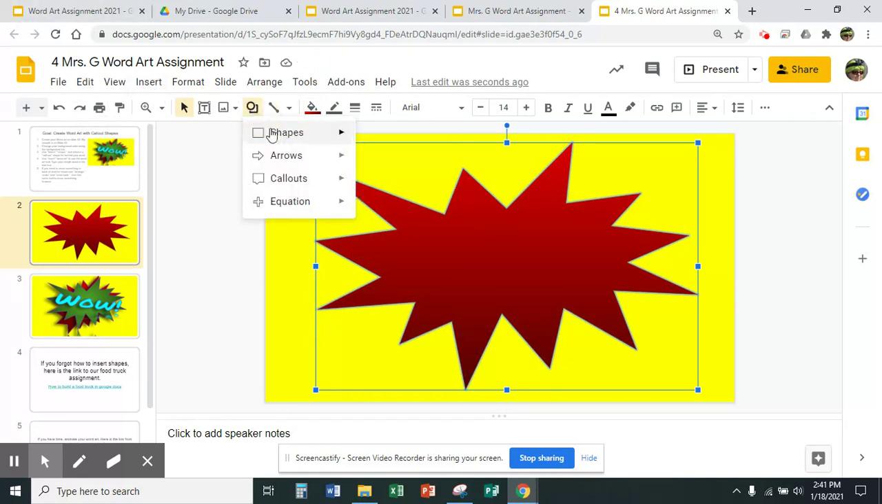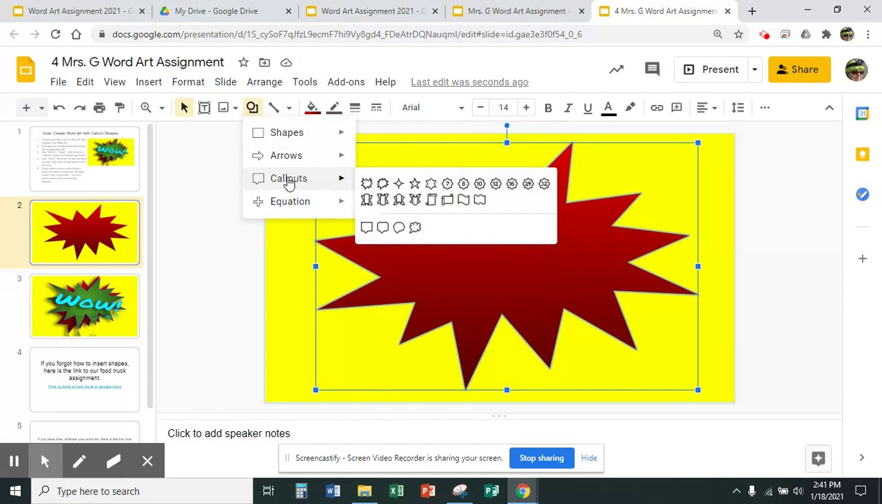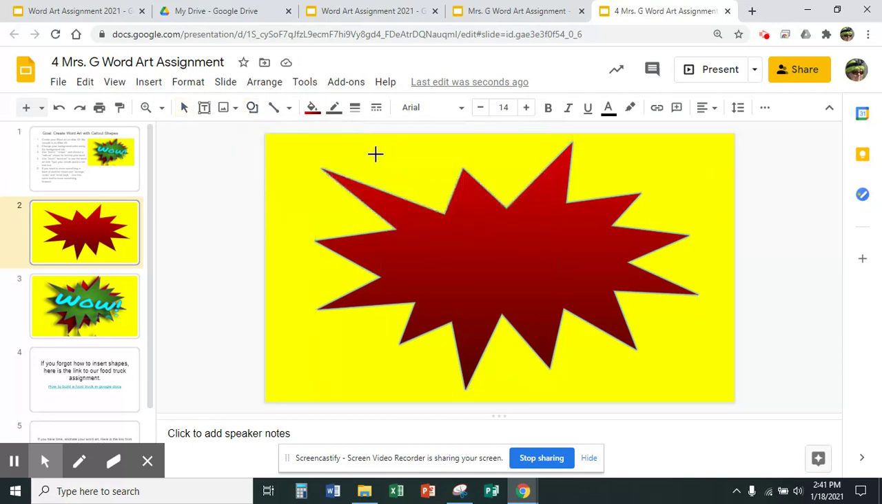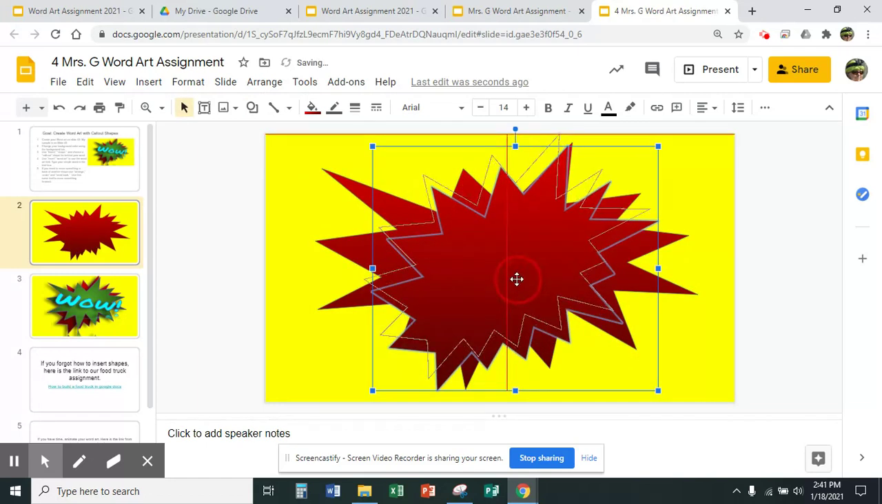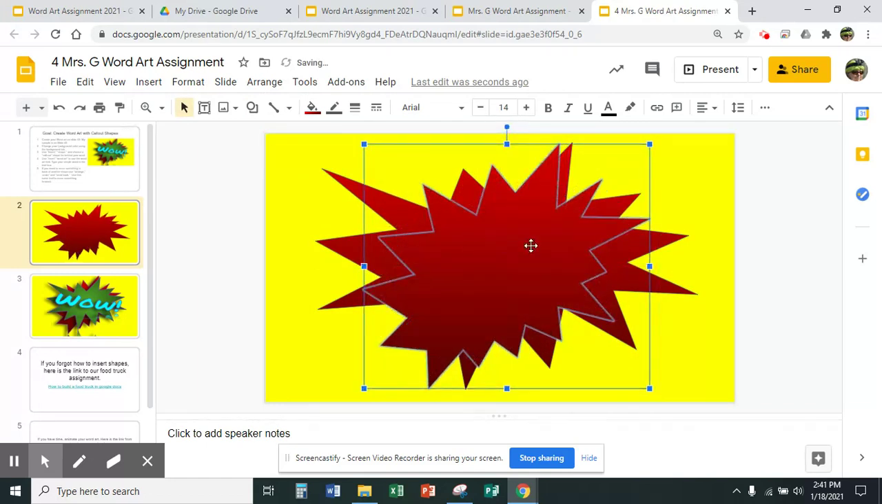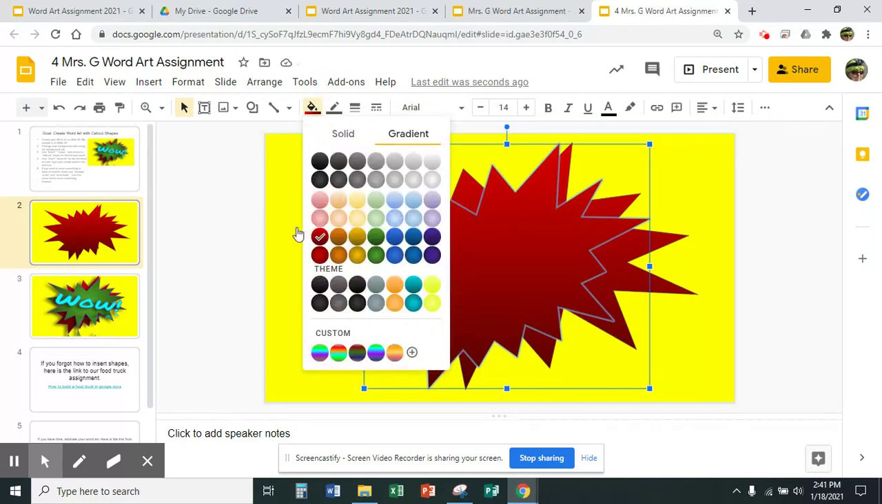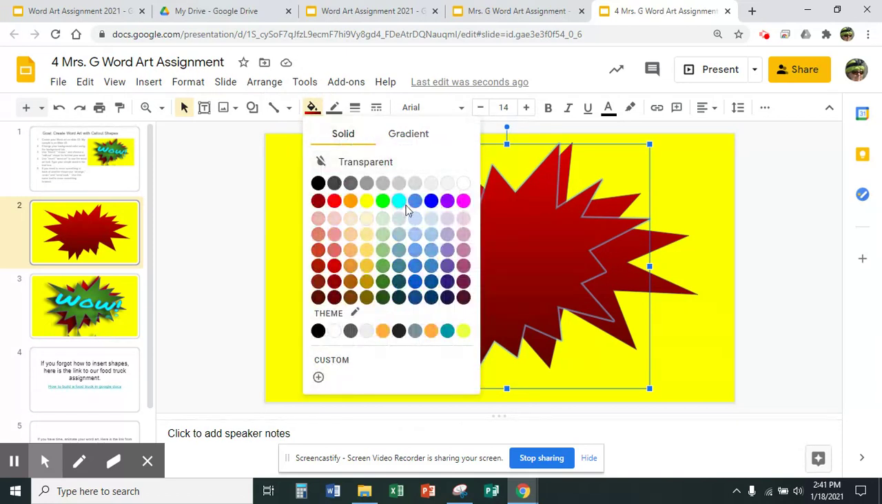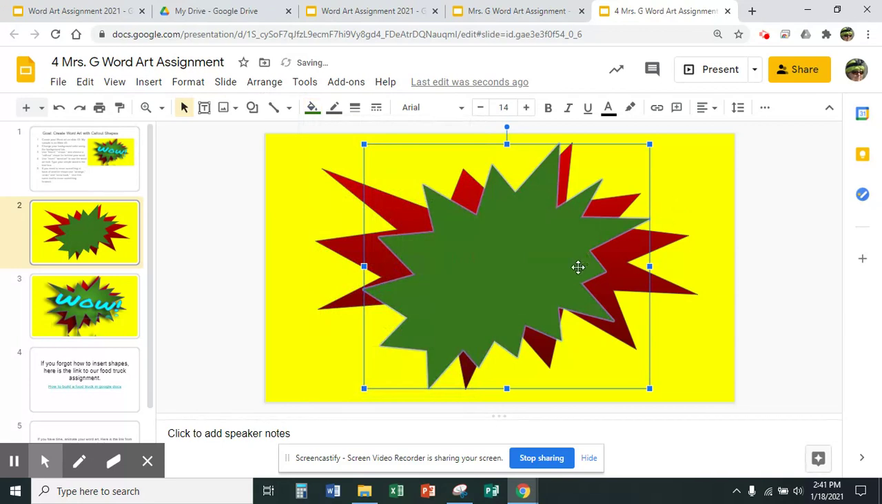It's the same shape tool, shapes. I'm going to go ahead and select callouts. I'm going to select a different callout. I'm going to touch the screen with my left mouse, and now I'm going to drag it to the side, and now I have a second one. I'm going to go ahead and change the color of that callout, and I think I'll use a solid color this time, and I will use green. So that will look like contrasting colors, red and green with an incredible yellow background.